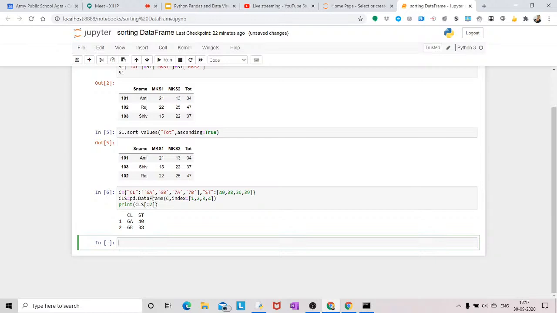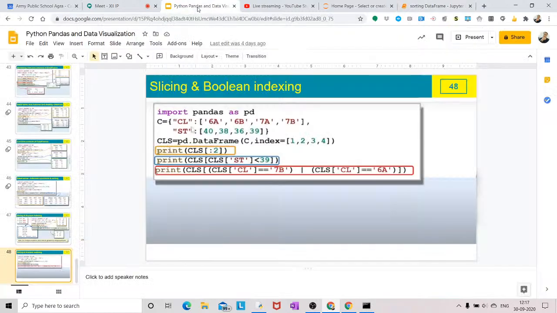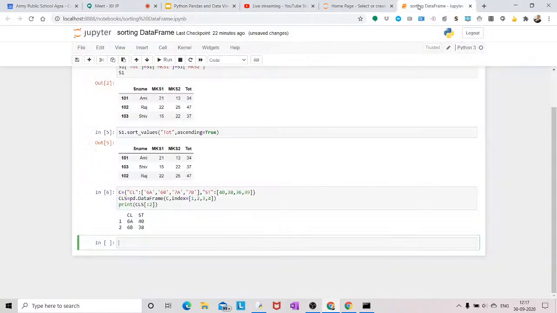Before 2, so 0, 1, 2, so before 2 we have only two records, that is 6A and 6B, and their values are 40 and 38. Number one. The second condition we have is cls ST less than 39. Print cls.